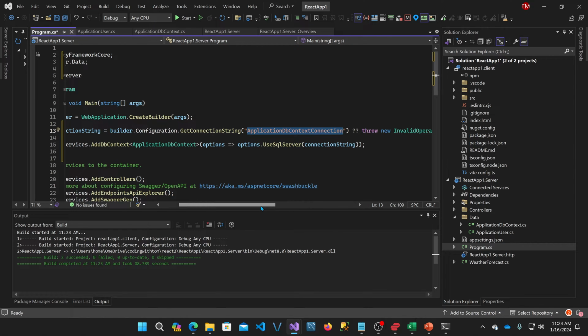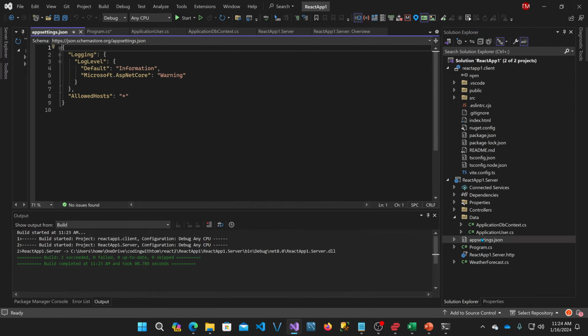So we might as well go and add that to the config file now so it knows where to get it. And I'll go into appsettings.json. And in there, I will put a connection string after this allowed hosts.